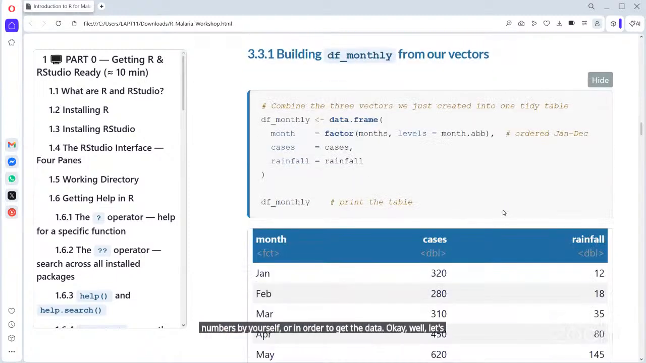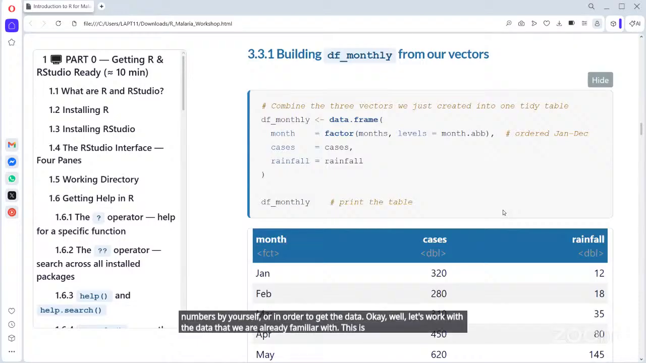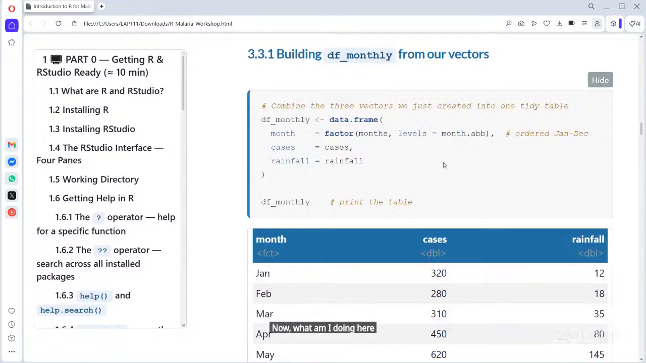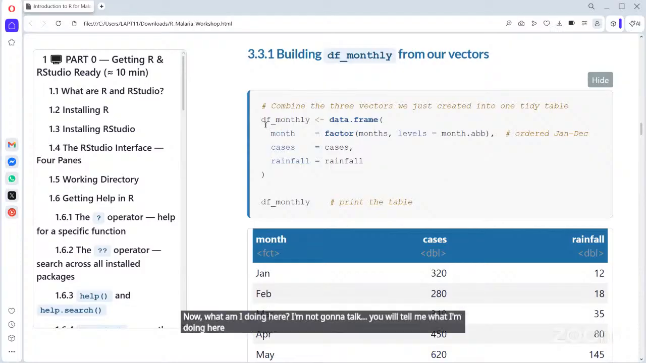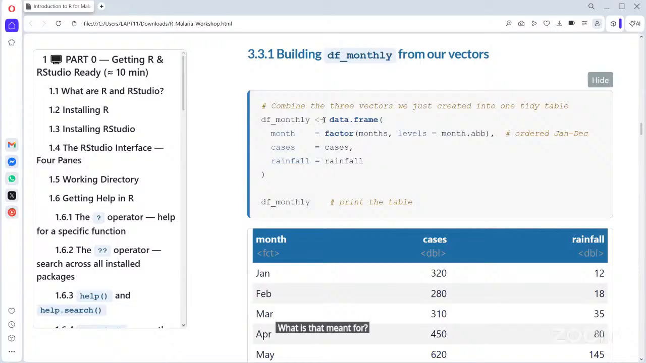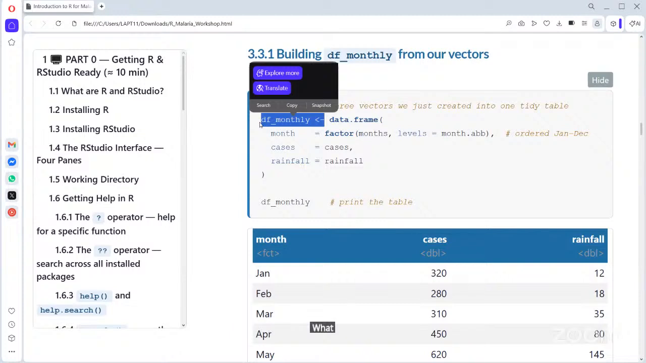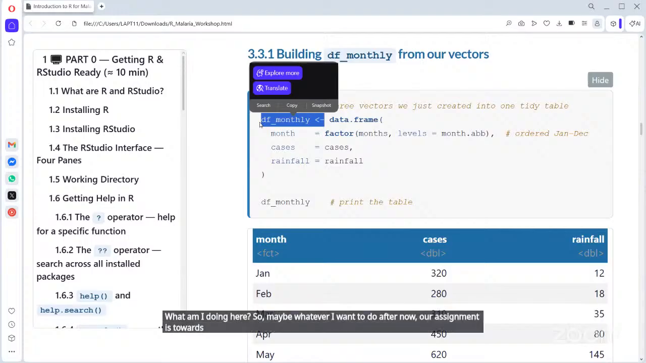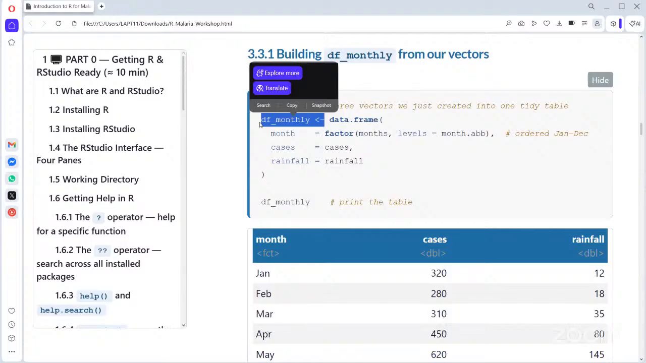Okay, but let's work with the data that we are already familiar with. This is what we all are going to do now. So you are going to be typing. Now, what am I doing here? I'm not going to talk. You will tell me what I'm doing here. What am I doing here by just doing this? What do you think? This highlighted place, what am I doing there? What is that meant for? Yes, somebody said something like now. What am I doing here? So meaning whatever I want to do after now, I'm assigning it to what? To the month. I need a response.